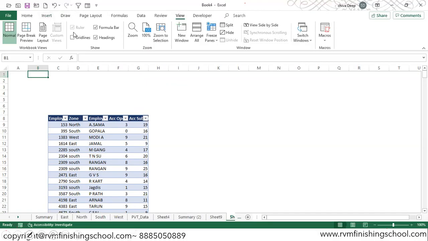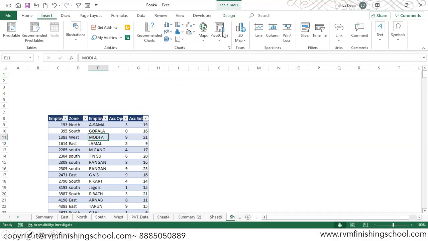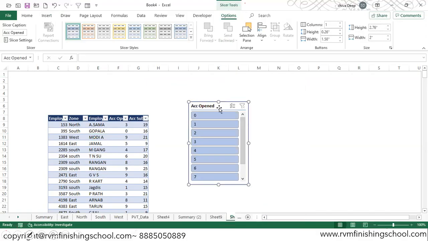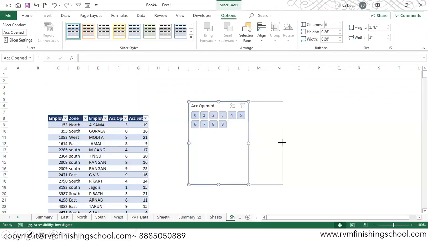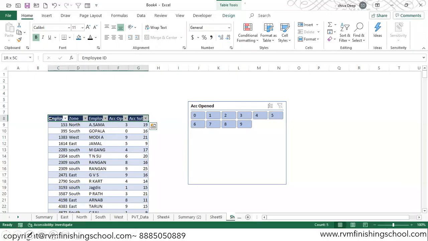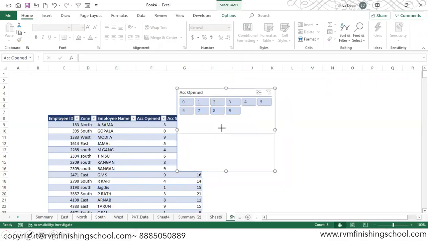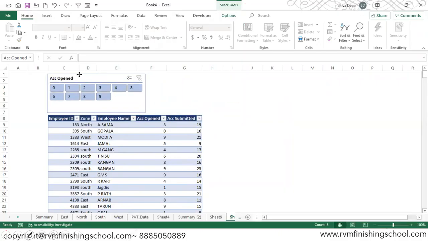So let's go inside the data and insert slicers. And this time we'll have account open. So what it does, it will give you only the unique values of account open. So there are only 9 things running. Now you can increase the column width, increase the width of the data, and you can position this at top of this.